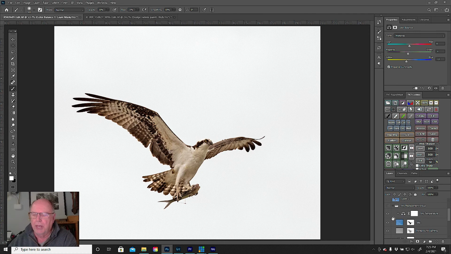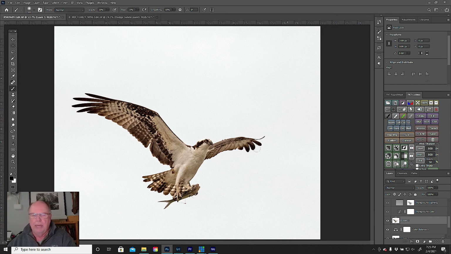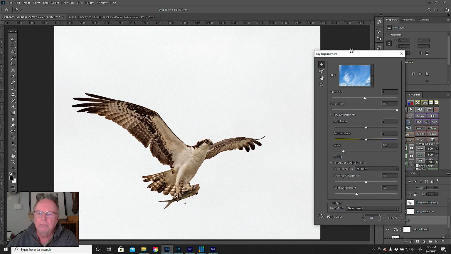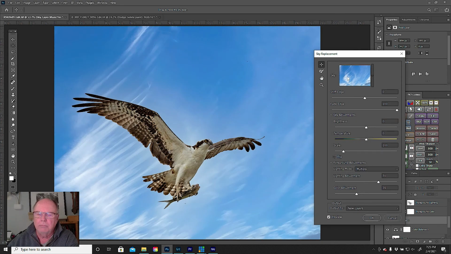Now let's replace the sky. So first, I've already done it, so first I'm going to just create a new stamped layer, and we'll do it from scratch. So it's literally as easy as coming over to Edit, Sky Replacement. Takes a second. There, it's done. Now it's not really done.